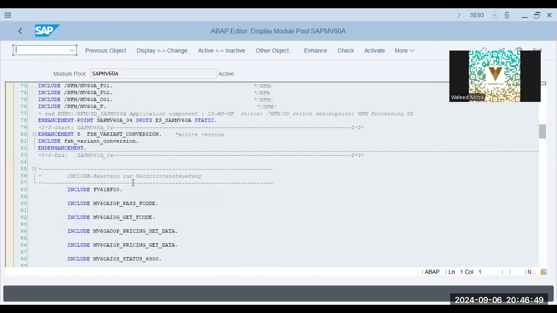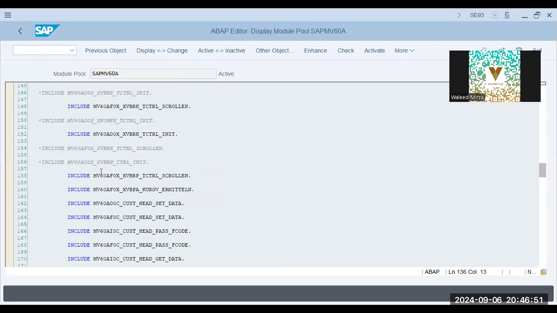Now over here we have include programs. Now include programs basically use reusable subroutine packs and events that can be pulled in the program, and we'll see how we can use this. Now let's get into the logic code, SE38.